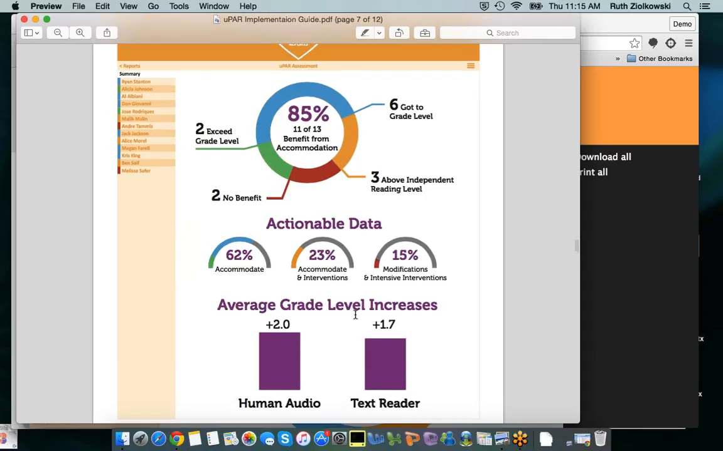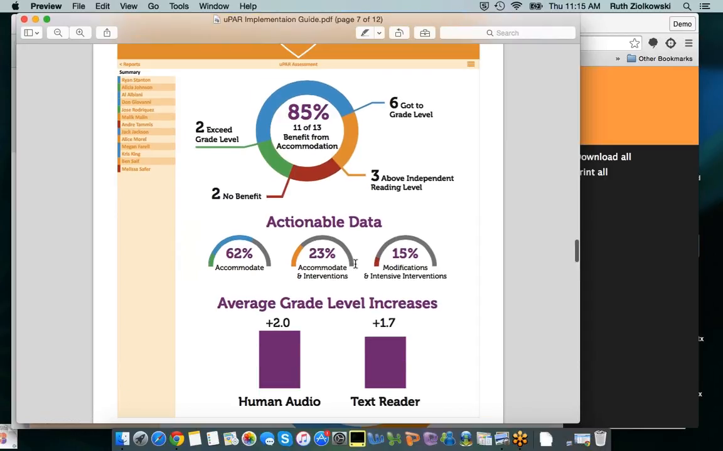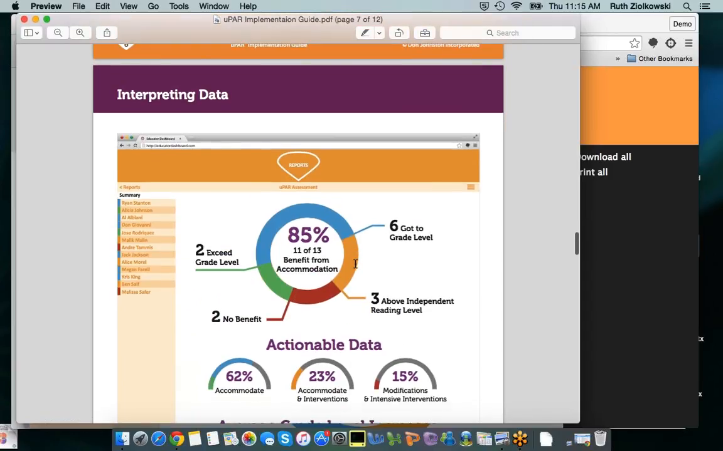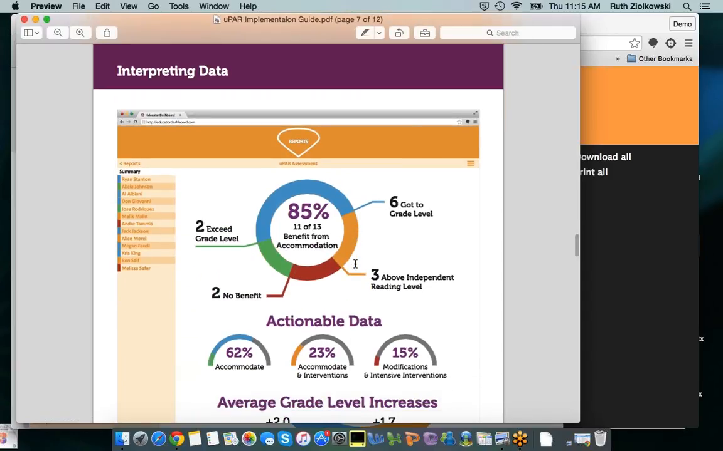Oftentimes, accommodations are just thought of as not really having huge benefit, but we're really committed to keeping students with that high level rigor and in the general classroom with grade level material. And so oftentimes this helps them understand the importance of this. And this needs to become a whole school effort where the administrators, the teachers, and the students are all on board with why we're doing this.